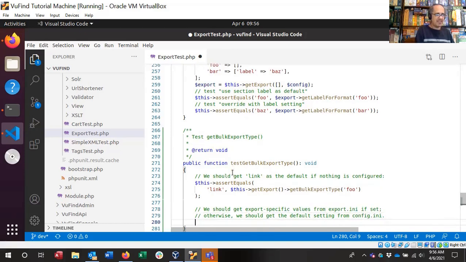So let me set up some configurations that we can use to test this scenario. First of all, let's create our main config, which should have a bulk export section, which should contain a default type setting. And we'll just set that to download for this example.